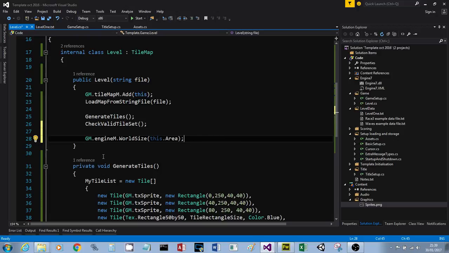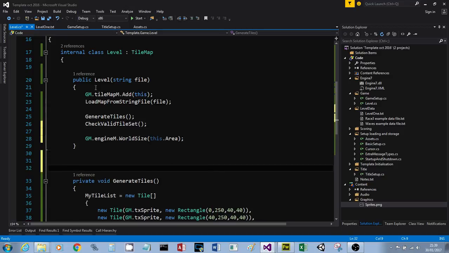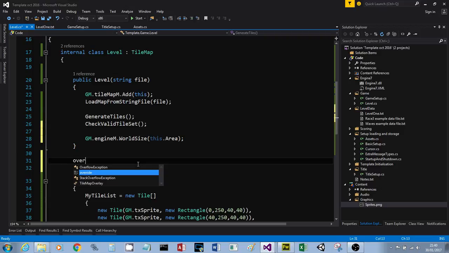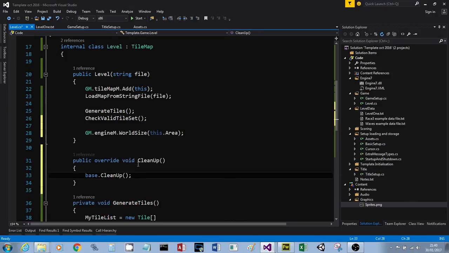One thing we will add, just after the constructor, after that closing brace, we're going to type the word override, press space, and select cleanup. We're not going to put anything in that yet, but if we have anything set up in the level that needs to be destroyed when we finish a particular level or we quit out of the game, then we'll put some code in there. So we'll just set that up ready. Okay, and that is the end of the first video.